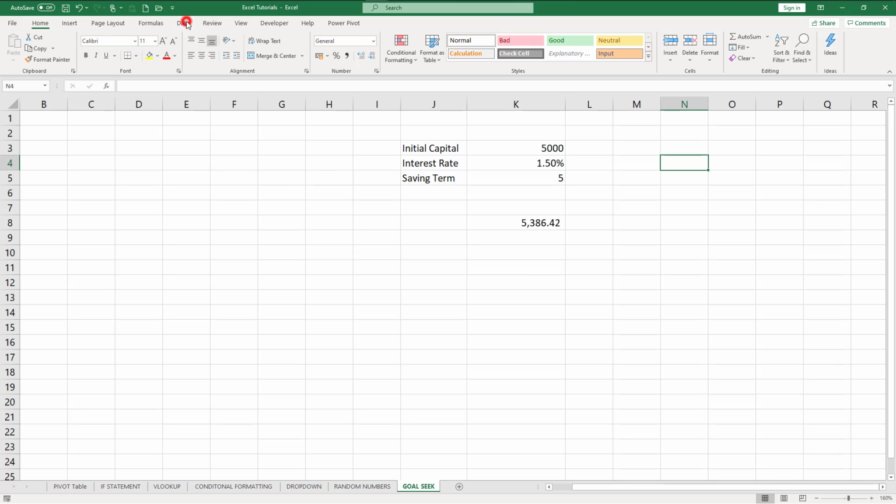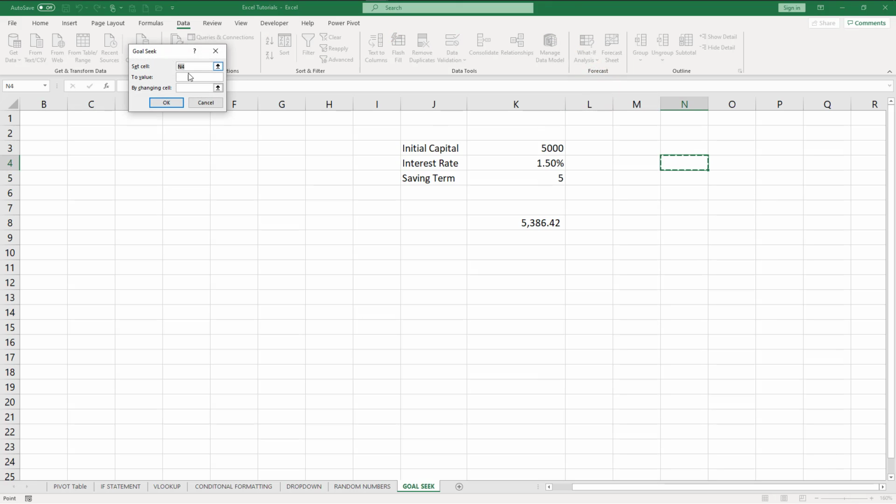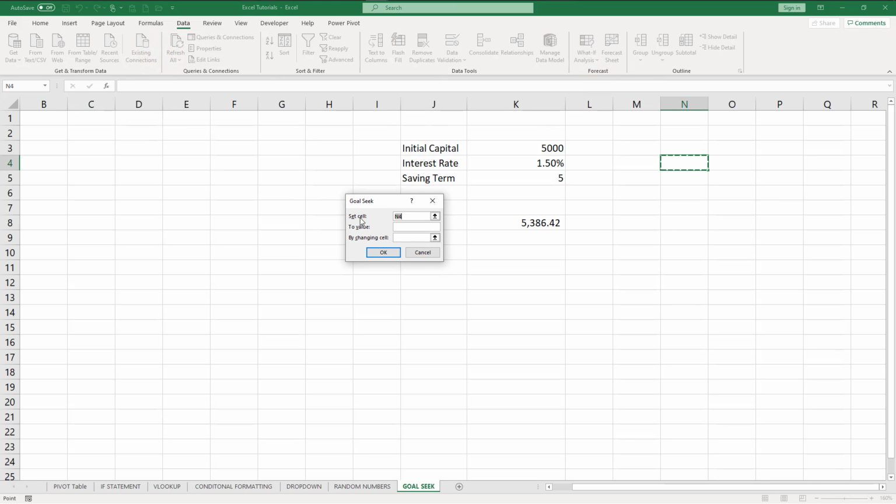So I'm going to click on data, and then What-If and GoalSeek. So this is saying set cell. Well, I want to set this cell here to the figure that I'm interested in. I want 7,000 after 5 years. So 7,000 by changing what cell? Well, the interest rate, which is cell K4. Click OK.